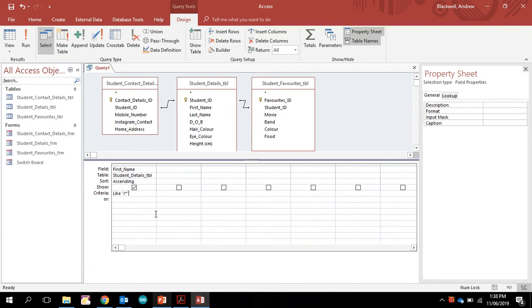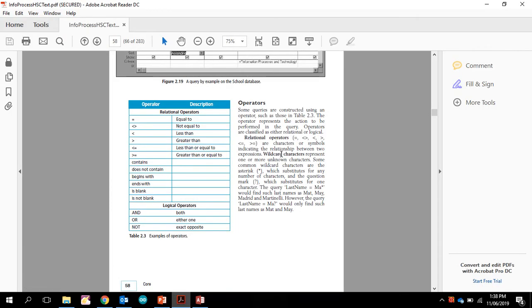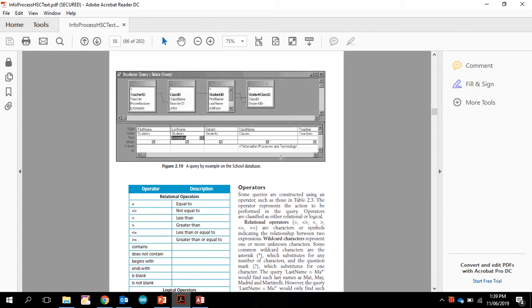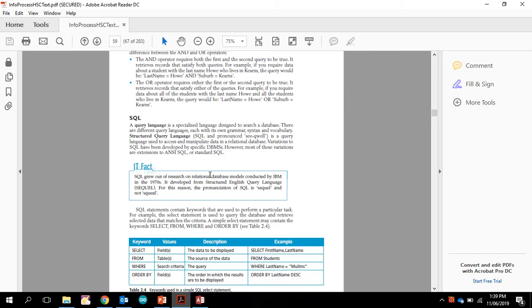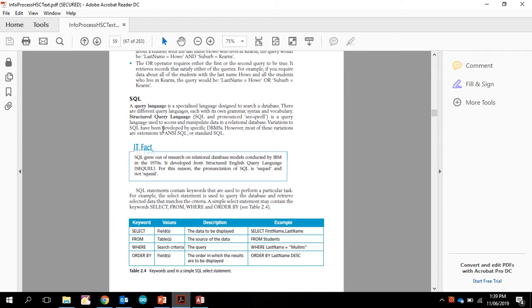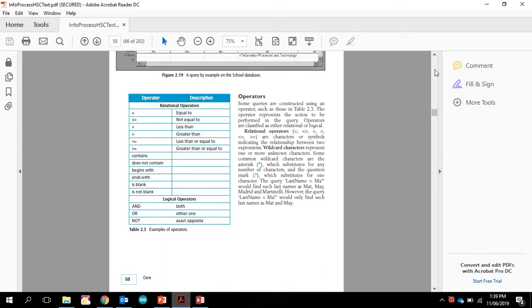Right, so that's what a wildcard is, and now let's have a look at a couple of those other operators. This is taken from the HSC textbook, the info processes HSC textbook. You can see that this is a picture of a query, and these are called QBEs, query by example. And we have another one called SQL, which is, if I scroll down, you'll see here's the next part of the language. But I won't go into this in too much detail until we get back into HSC mode. At the moment, we're just doing the prelim mode.